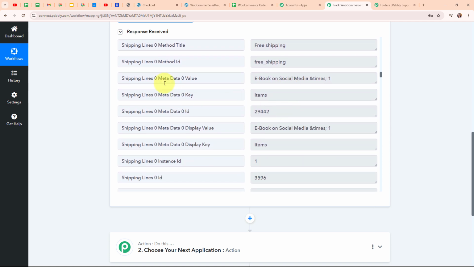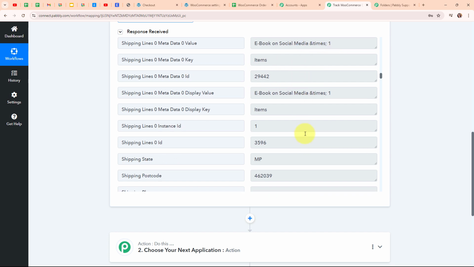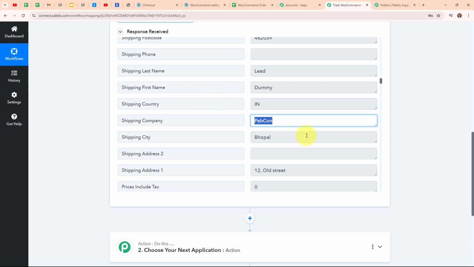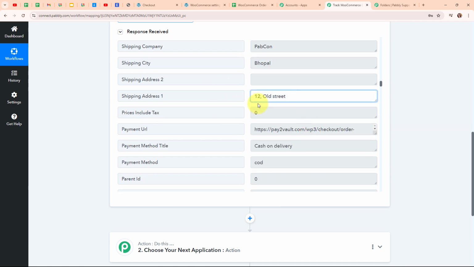Scrolling little down. Here you can see the product that we purchased, which is ebook on social media. Scrolling little down. Here you can see the shipping state. Here you can see the shipping postcode. Scrolling little down. Here you can see the last name, first name, country, company name, city. Here you can see the address over here.